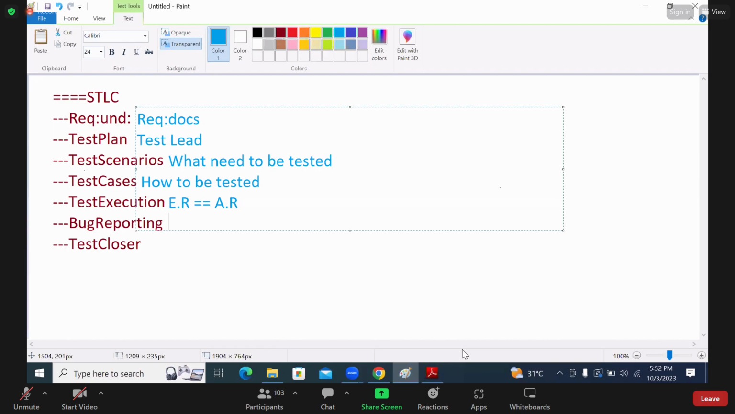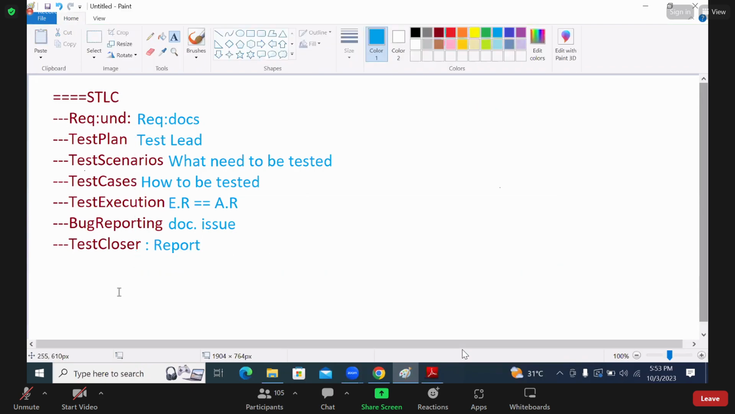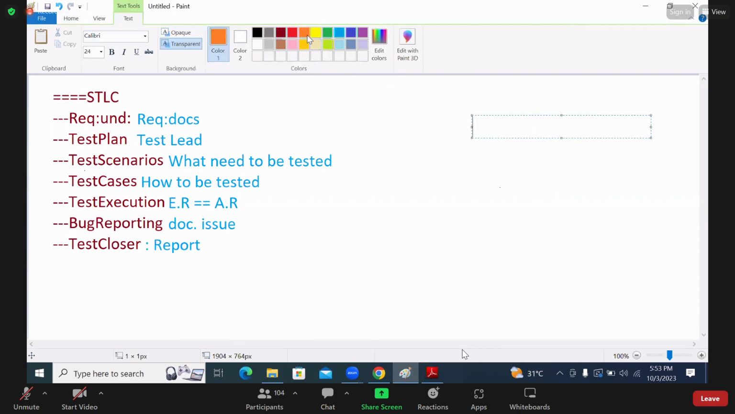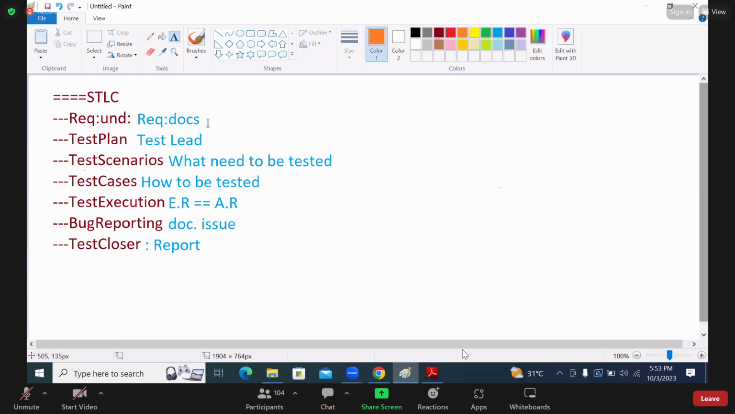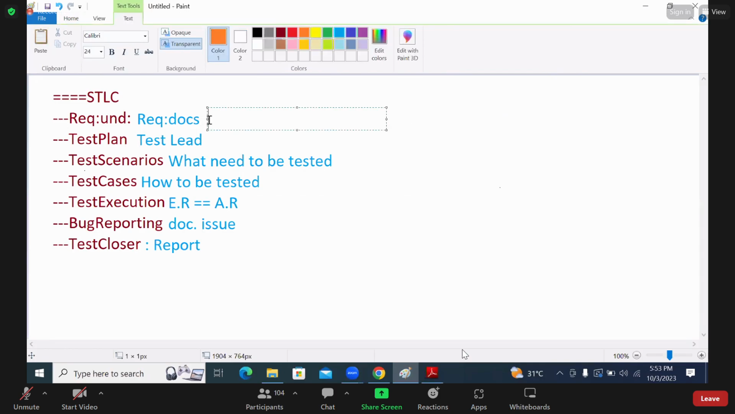Then you will work on bug reporting. Meaning of bug reporting? Documenting the issue. In the same way, we need to take care of the test closure activity. In this test closure activity, we need to prepare the respective report according to the real-time activity.